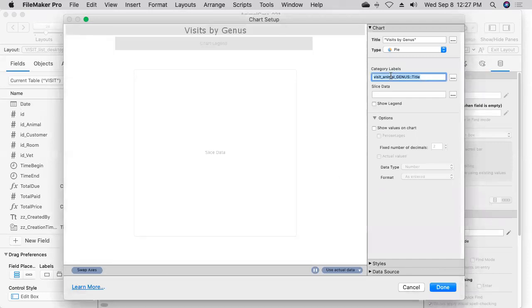All right, for the slice data, we're going to count the number of visits in each genus group, that is, once we sort the visit records by genus. Now, that means using a summary field, which is a special type of field that can count or sum or average a field across the found set of records in the current table, which is different than a calculation function like count or sum or average, which we commonly use.